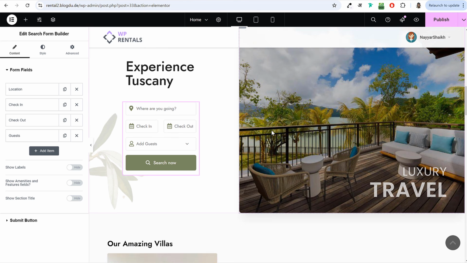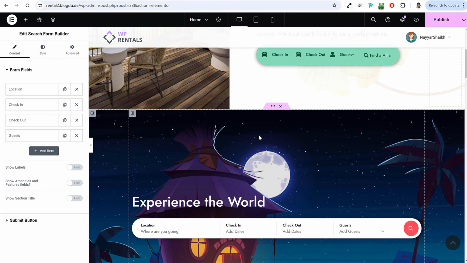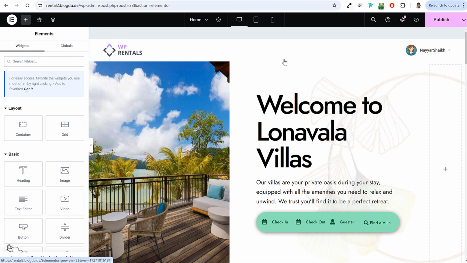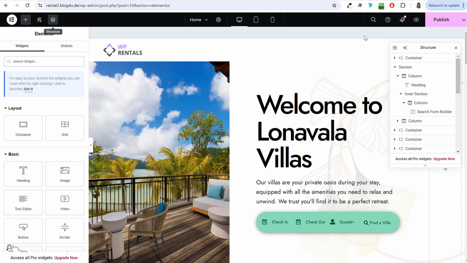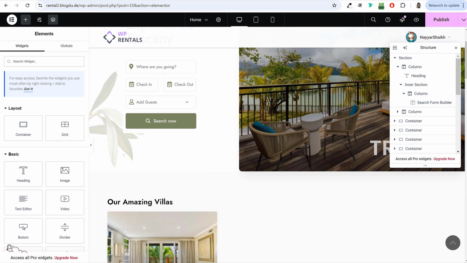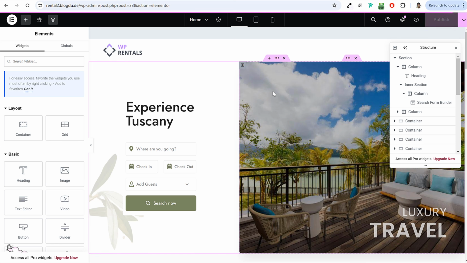So whichever design you like, for example, if you like the third one, then you can delete the first 2. Okay, delete this one. Also delete the first section. If you're not able to do that, click on structure and delete the first container. Okay. And if you like the third one, you can keep it and click on publish. So whichever section out of 3 you like, you can keep it. Click on publish, and with this, your home page is completed.